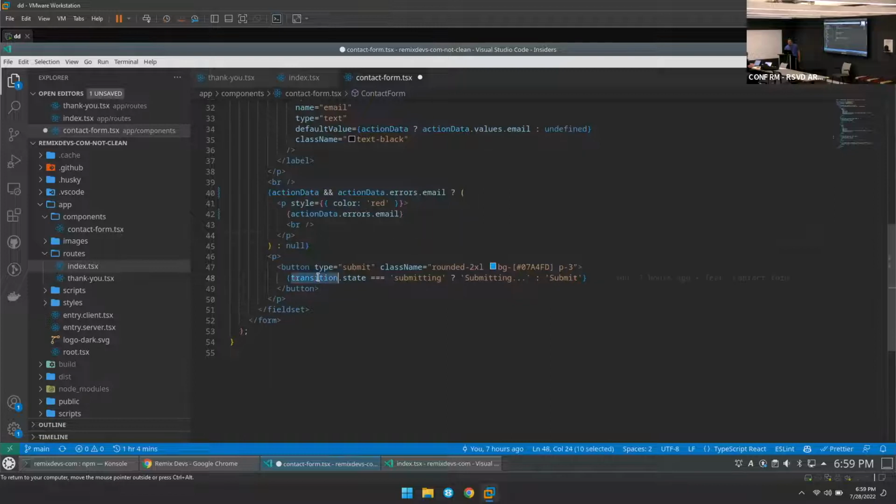Lastly, here's that transition state again, so that when we're in the middle of submitting, the button changes from the word submit to submitting with 3 little dots to let you know something's happening. We could add all kinds of fancy stuff in here. We could add some cool icons. We could make it spin around and look pretty and all that good stuff. But I kept it simple.